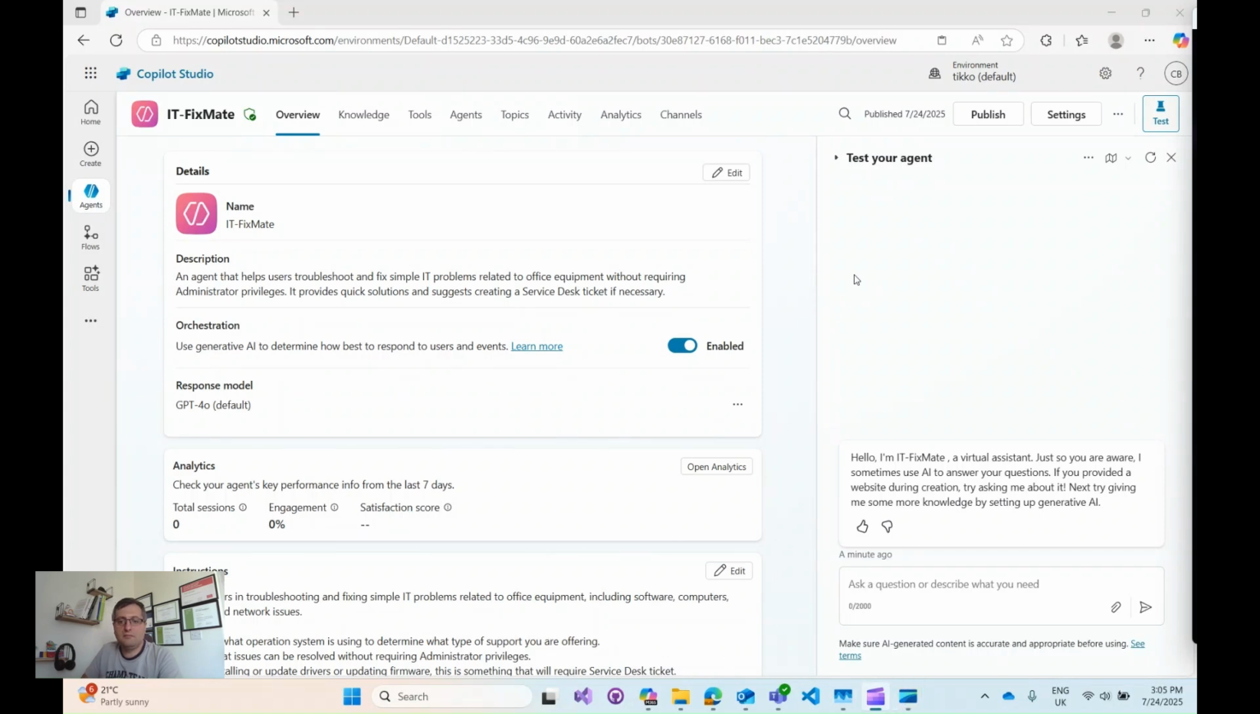Today I'm going to speak about an agent which is named IT-FixMate. Short story, this agent has been created to help users do troubleshooting and fixing that doesn't require administrator access, prior to raising tickets to the MSP. And I do believe this is a win-win case for both businesses.